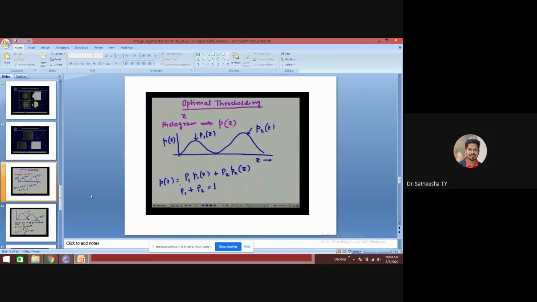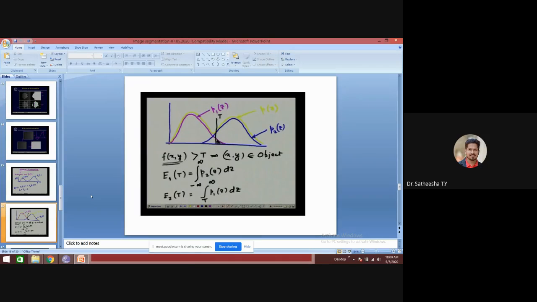So these are the pixel probabilities which belong to either foreground or background. Here our assumption is that we have a bright object against a dark background, because we are saying that P1 is the probability that a pixel belongs to the background, and P2 is the probability that a pixel belongs to the foreground, the object.